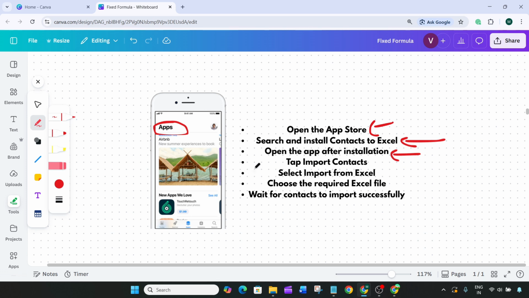The app will automatically show the Excel files available on your device. Choose the most recent Excel file or the file you want to import, tap on it, and wait a few seconds while the contacts are transferred.